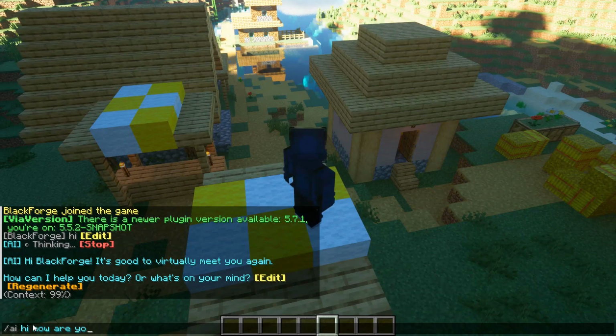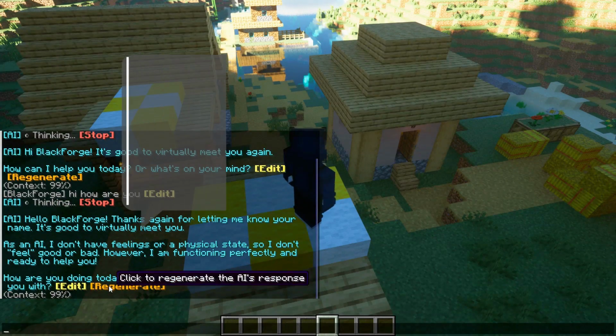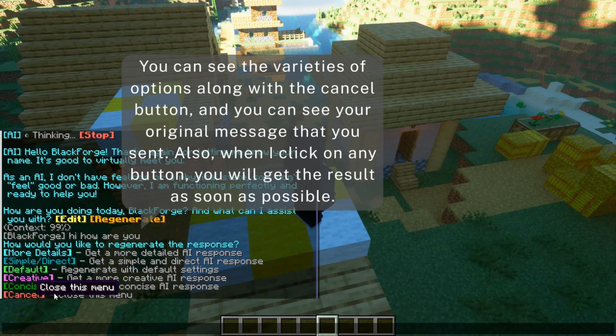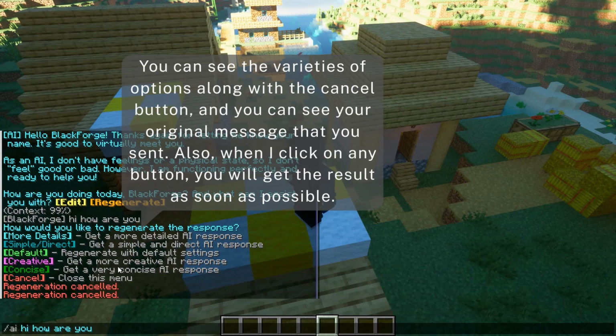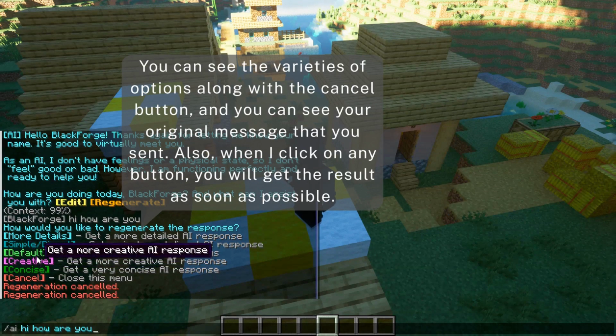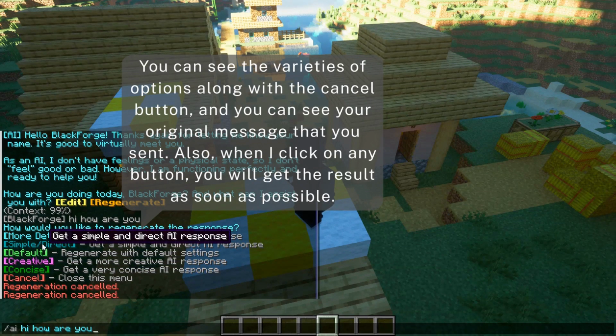Let's test the Regenerate button. Once you click it, you'll see different options such as Default, Creative, Concise, and Cancel. If I select the Simple and Direct option, the AI gives a clean and straightforward reply. You can see the result right here.